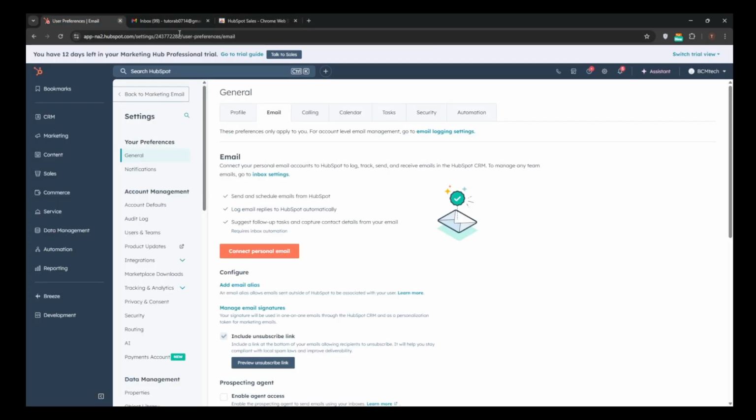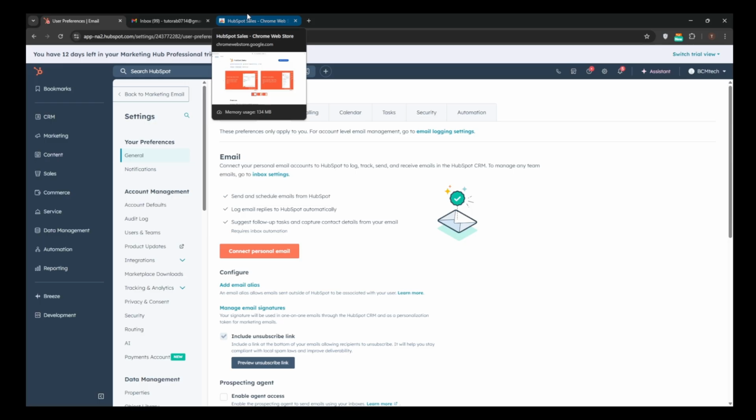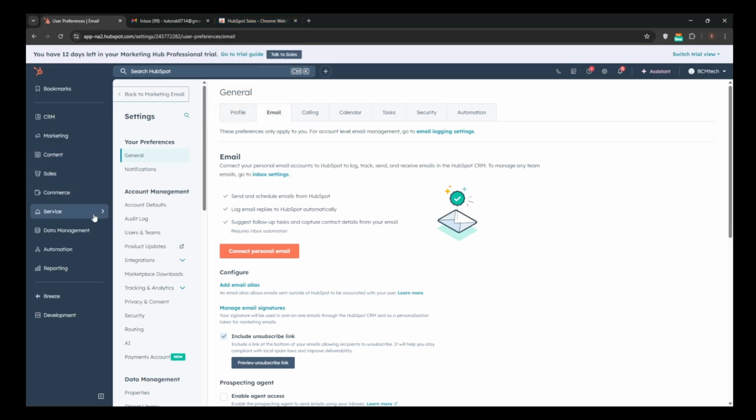Another key aspect to keep in mind is permission levels. Admins have the ability to set default tracking options for all users, which can be quite convenient. Lastly, remember that email tracking only works if there's a legal basis for processing contact information. So if you notice the track option is disabled, that might be why.